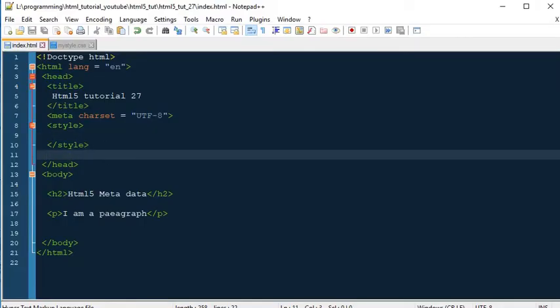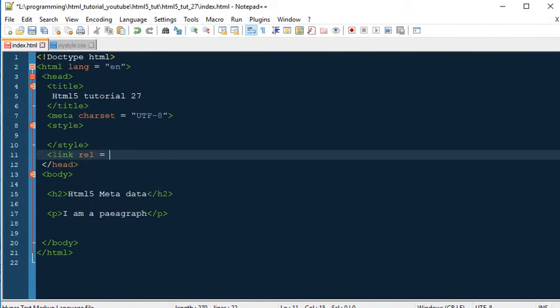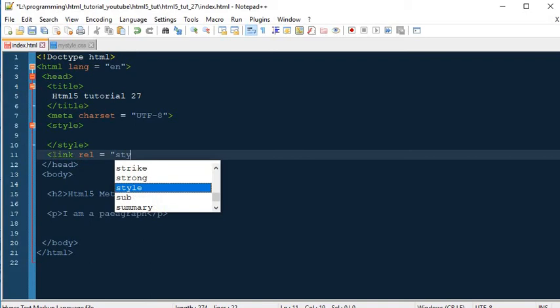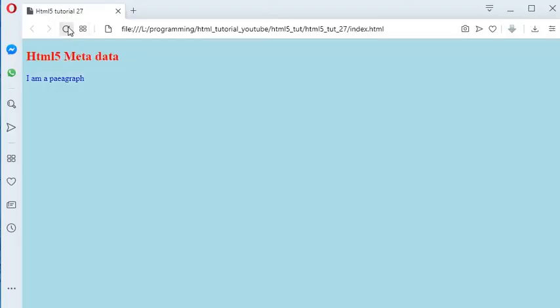Now to apply the style, what do you need to do? You just need to write link, then rel, then what type of document this is. That is a style sheet. So write stylesheet within double quotes, then href, which defines the path of the style sheet, where the style sheet is located, the name of the style sheet. Then close it, save it and check in our browser. You can see here the style is applied.